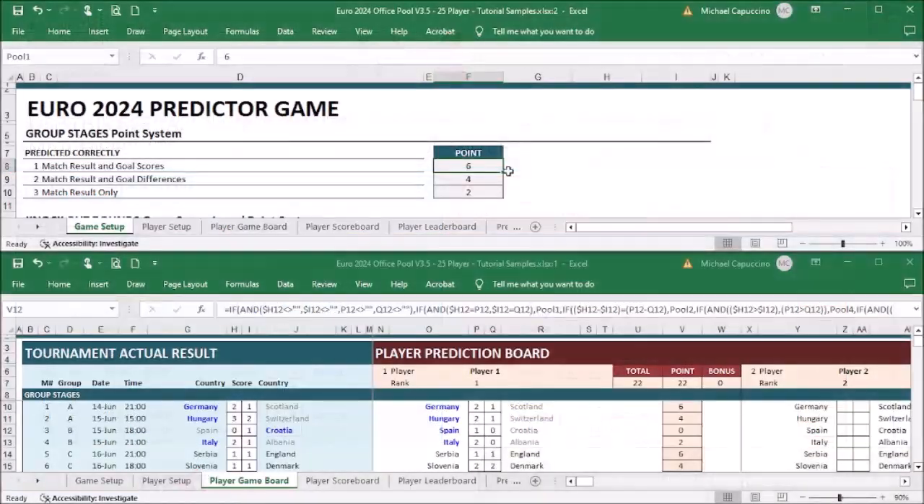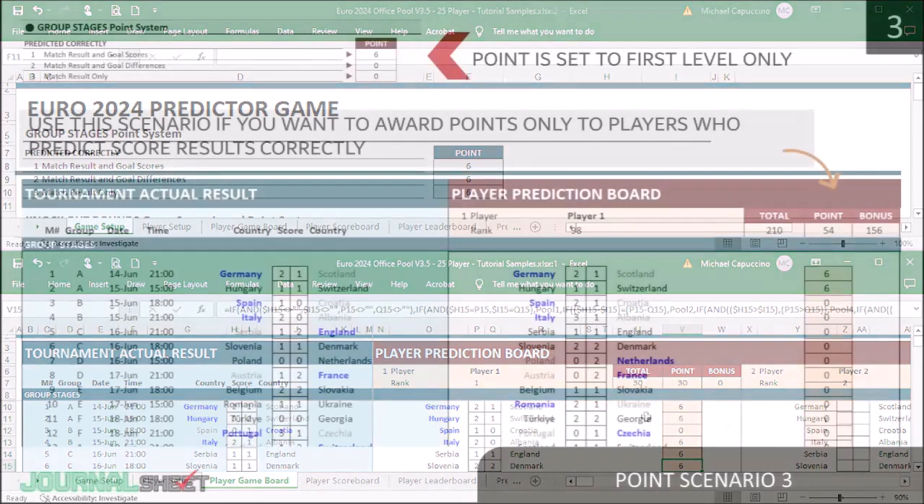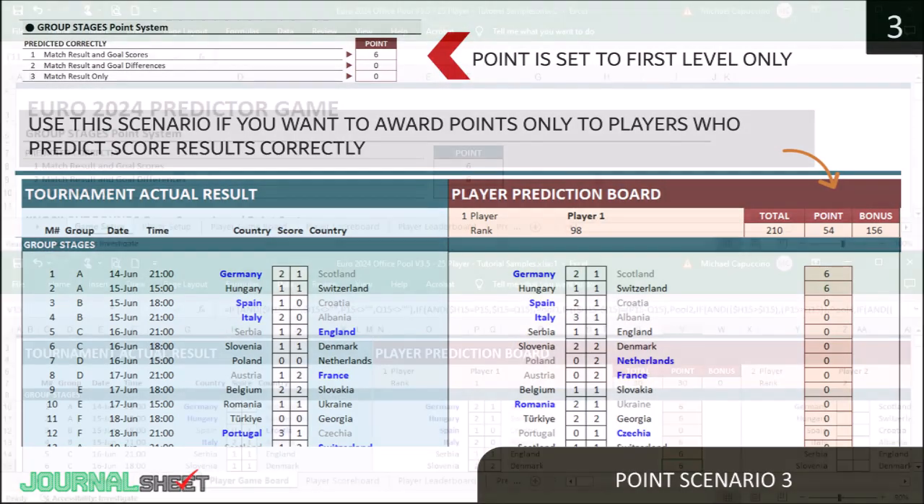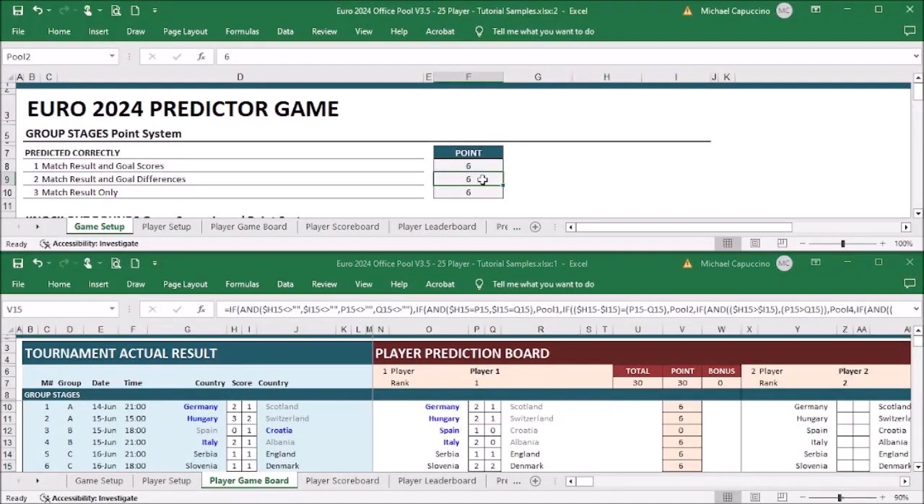Second, awarding a single point to correct prediction regardless of score outcome. You can see that any correct match prediction outcome is awarded 6 points. Third, awarding points only to players who predict match and score results correctly. Incorrect scores won't get any points.